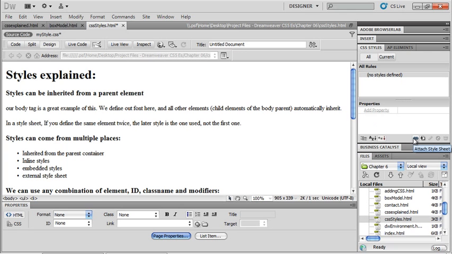On the right-hand side, I have several different buttons as well. I can attach a style sheet, I can create a new CSS rule. It's grayed out at the moment, but I can edit, disable, and trash something. So we need to actually attach our style sheet.